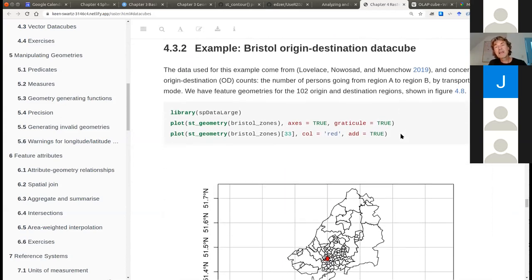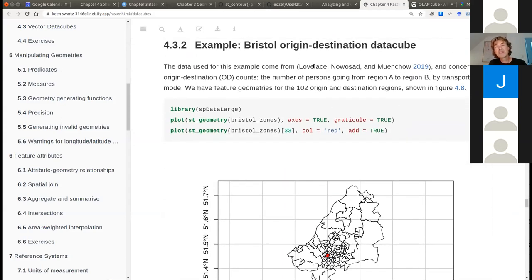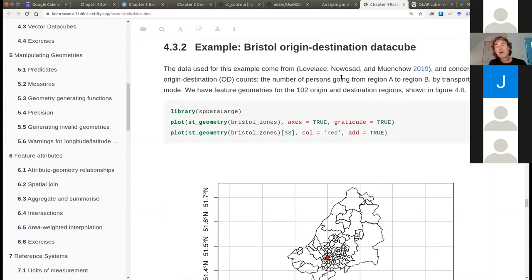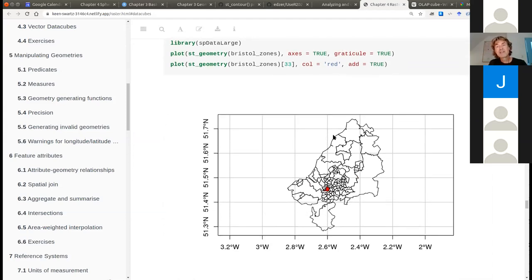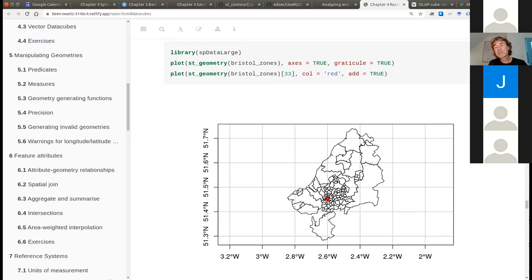But a more interesting case is the one where we looked at origin destination data. This is data from the UK, it is actually open data. For a set of regions, we have for every region how many people live there and work in every other region. So this is a relationship we have, an N by N relationship. For every region, we know how many people move there, and so on, how many move to the city center.